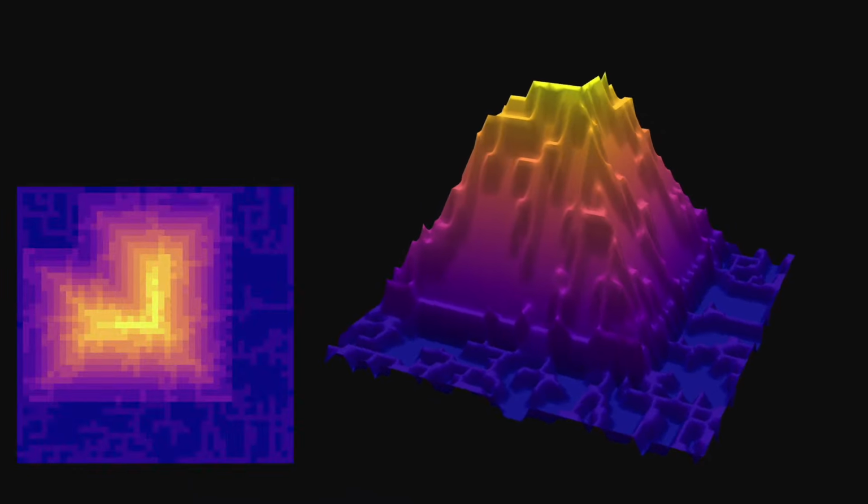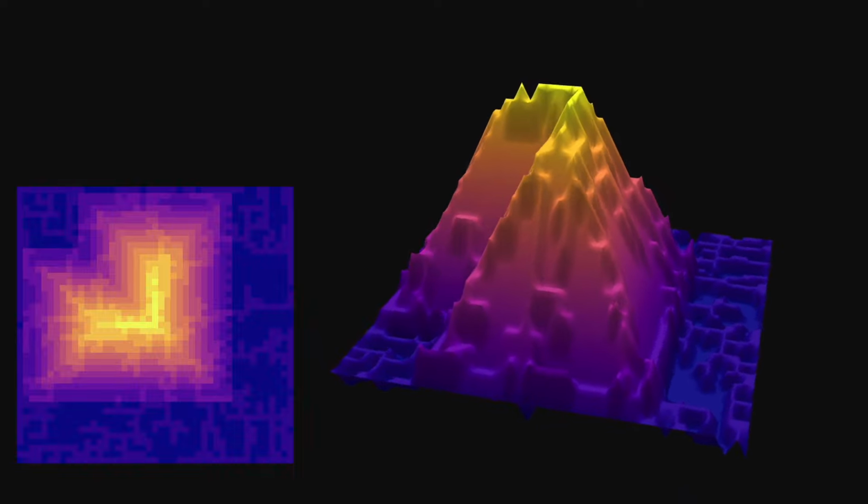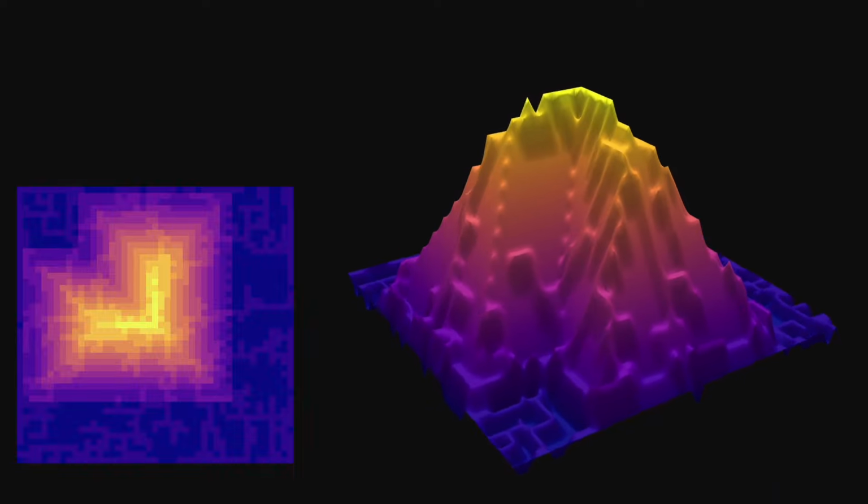Initially I was using bilinear interpolation, but I wanted to see what happened when I used nearest neighbor, and this was the result, and I think that actually looks pretty cool. But ultimately I stuck with bilinear interpolation.